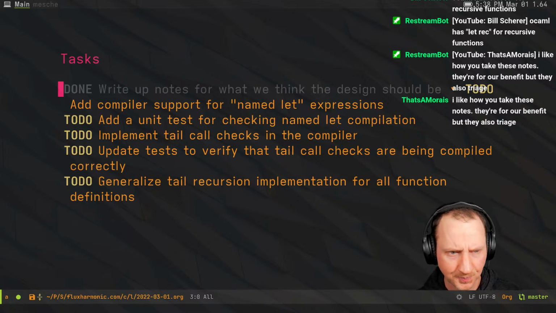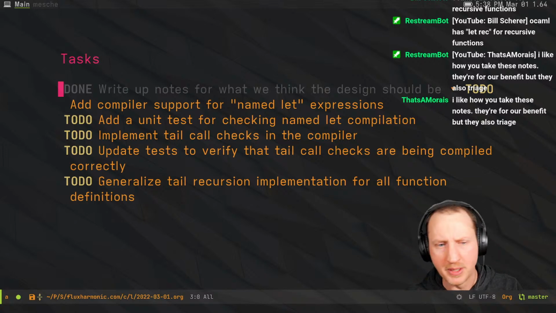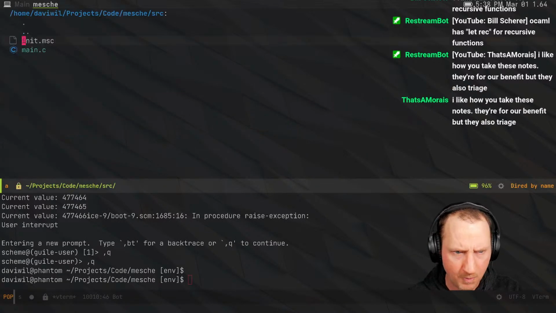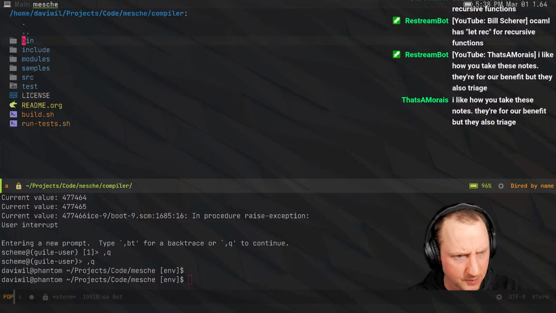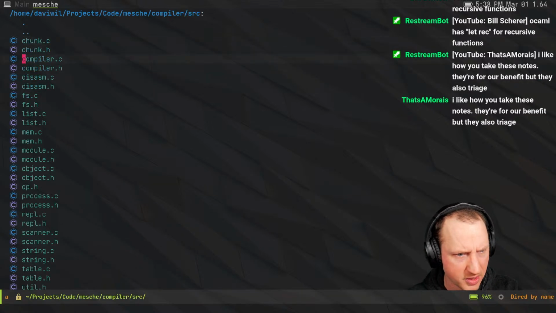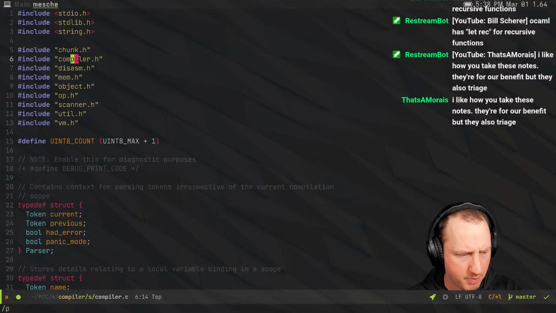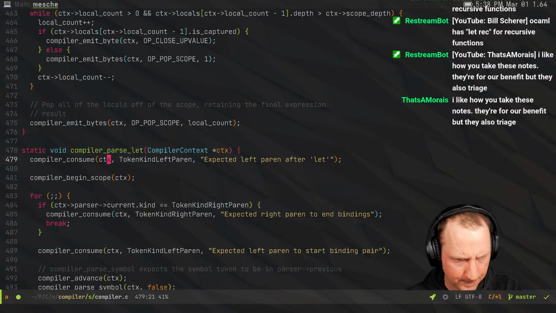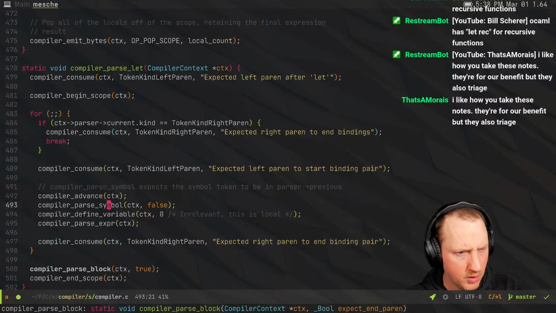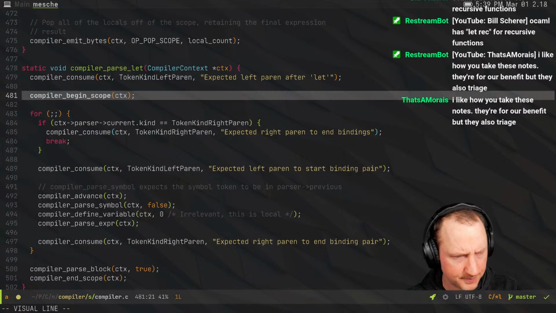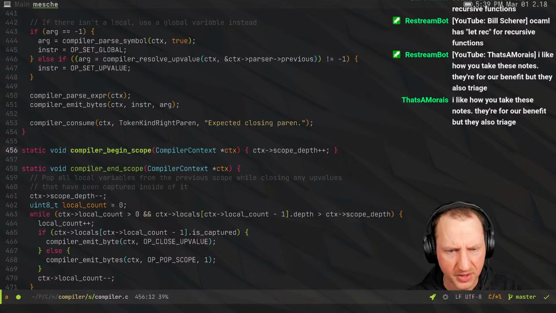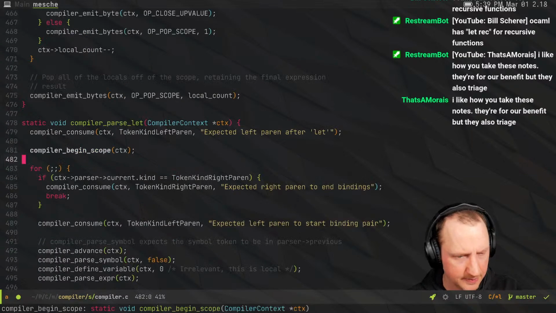Okay. So first of all, let's jump into the compiler code, and then we are going to try to add that named let support. So we'll go into source/compiler. We have a parse let, I think. And inside of here, we create a new scope, which is good. And I need to refresh my memory on what that does. Okay, it just increments the scope depth. That's fine.